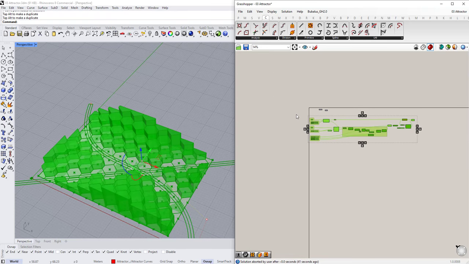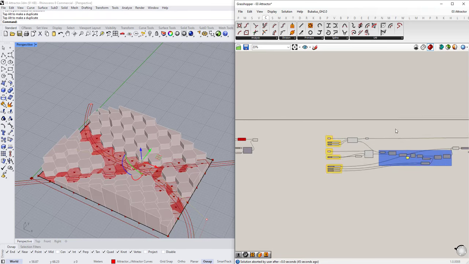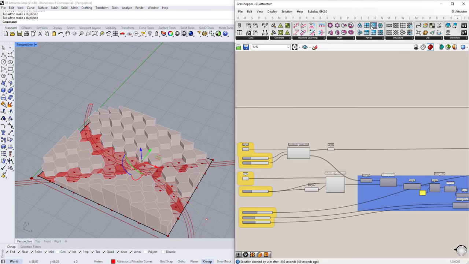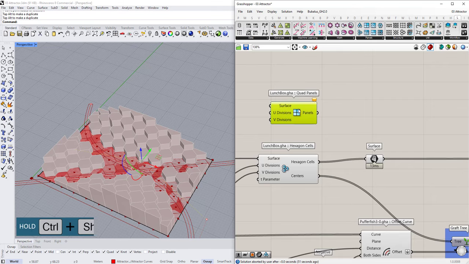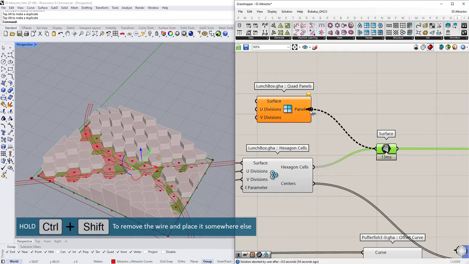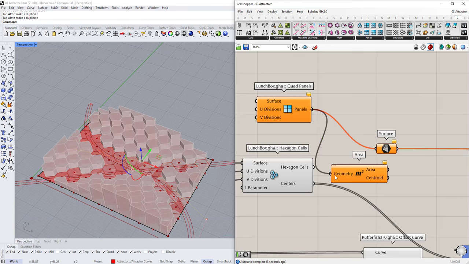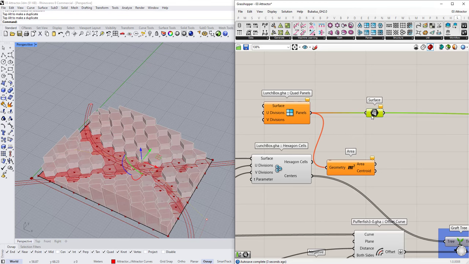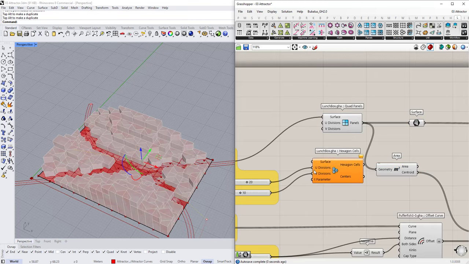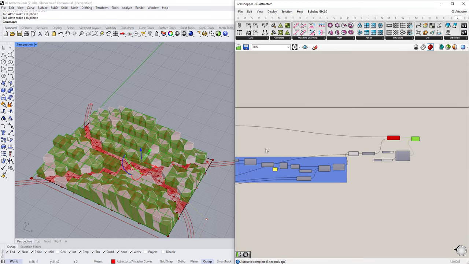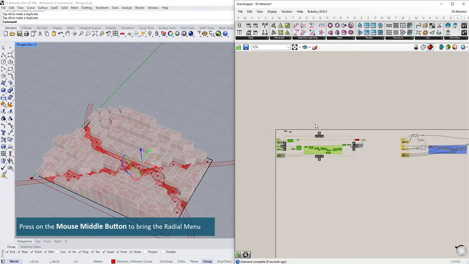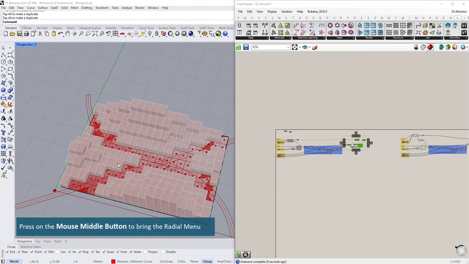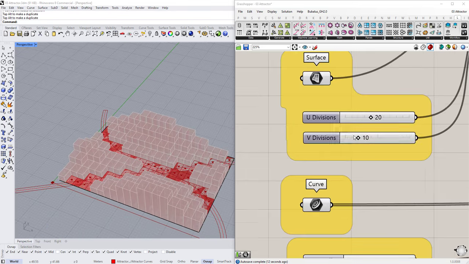So we can select everything, Ctrl C, Ctrl V, and if we come here in the Lunchbox plugin, we can change it to quad panels maybe. You can get it here and hold Ctrl Shift and place this one here. But for the center, we are going to use area to calculate the centroid of the panels. We don't have a center here, so we need to calculate. So we can hold Ctrl Shift and place it here, and again for the others. Hide this one, hide all of this. And as you can see, we will get a completely new design.